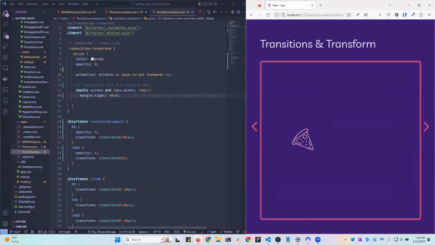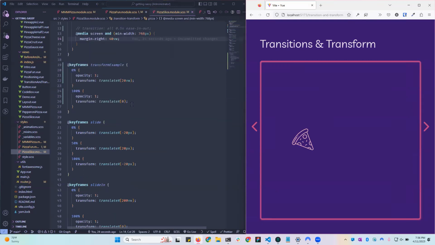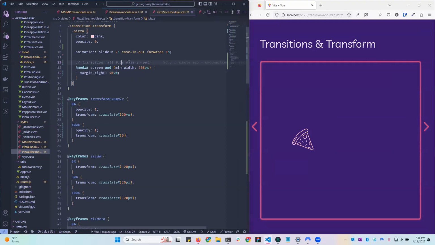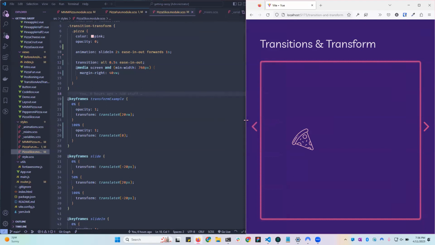So I like to think of the element itself, the pizza slice, if you're into English, as the noun. It's the object of our sentence, right? Transform and the animation are like the verbs. You're telling what that element is going to do. But then you have transition, which is like the adverb. It describes how you're going to make that transformation happen. You can transition different properties, but for this presentation I'm just doing all. Now that we have the transition here, if we go in and out, it's going to be nice and smooth, right? It doesn't jump around because we have that transition property.